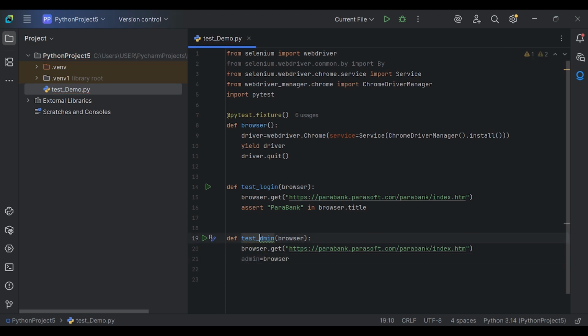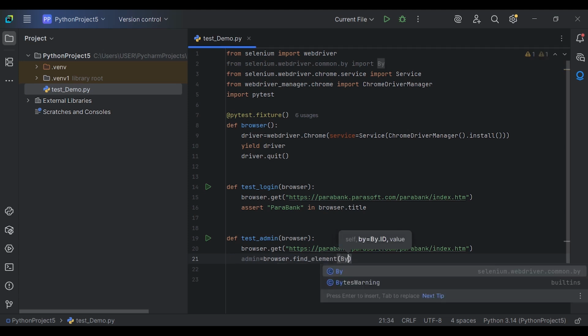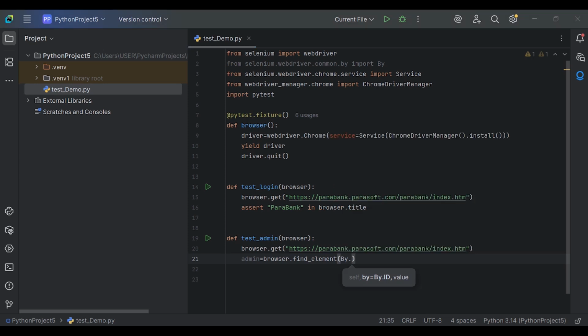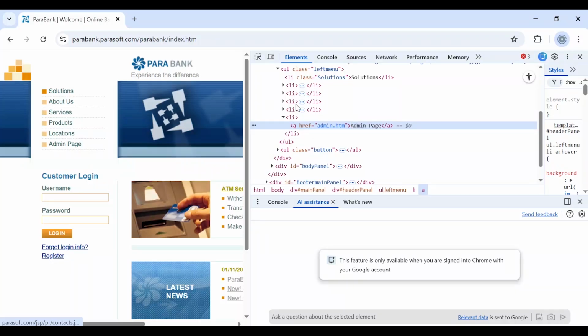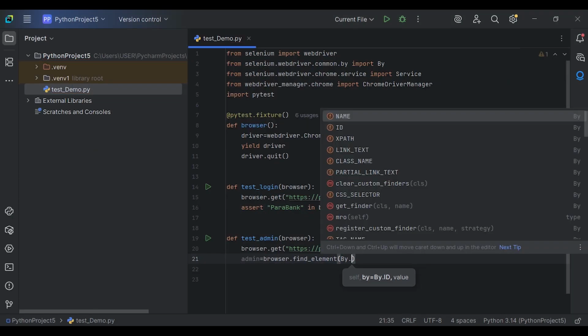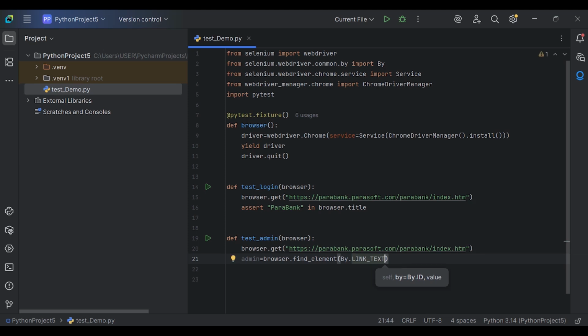dot find element. First, here find element: browser.find_element(By. As you can view here, there are multiple locators: name, ID, XPath. This is the link; on hover, you can view here this is an href, this is a link. For clicking on this link, you need to use link text, and this link text is "Admin Page".